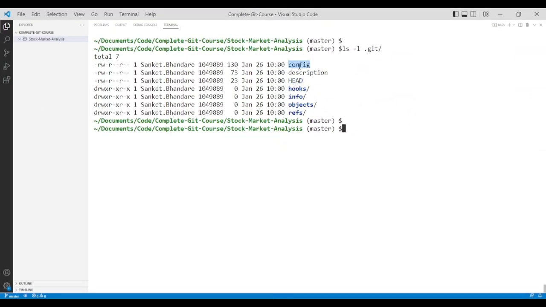First file is config. Config basically stores the configuration for your repository, and currently we are going with the default configuration, and you can see all the configuration right here inside this config file.